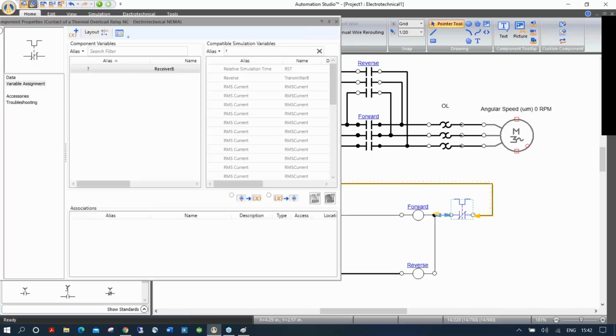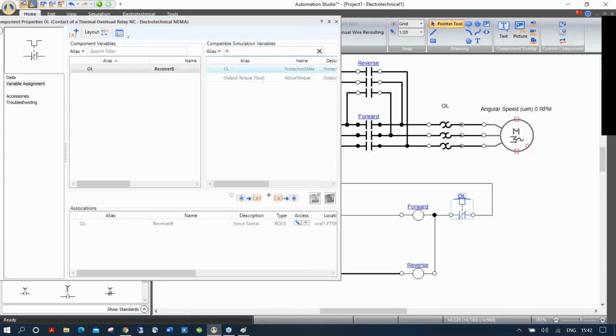And it's asking me which overload I am connected to. So I need to link it to OL. Filter here for O, and here's OL.